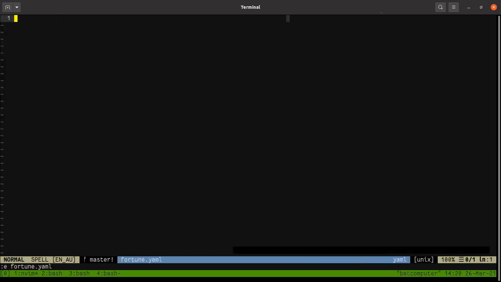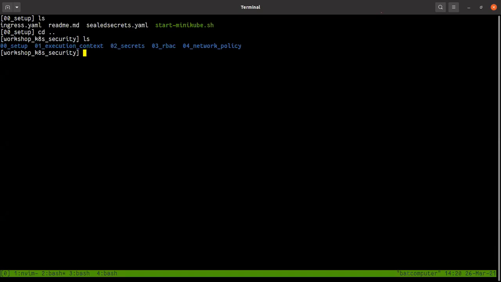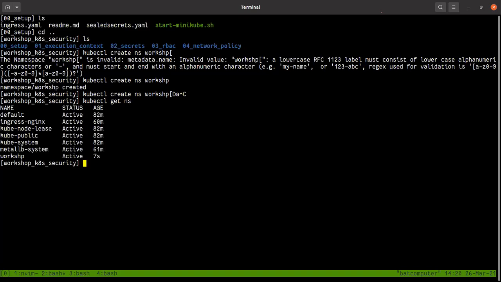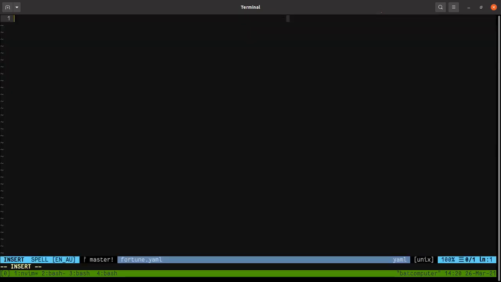So before I do that, I'll create a namespace and put all this into a namespace. I'll create a namespace. I will call it workshop. Let's have a look at this. So I spelled it incorrectly. Anyway, that doesn't matter. I'll just use that. Okay, workshop. So I'll create a deployment now.